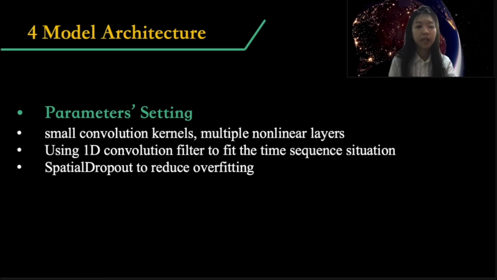For the parameter setting part, I use small convolution kernels in order to achieve more multiple non-linear layers. And also, I used a 1D convolution filter to fit the time sequence situation. After all, binary is time sequence. And also, I use a special dropout method to reduce overfitting.